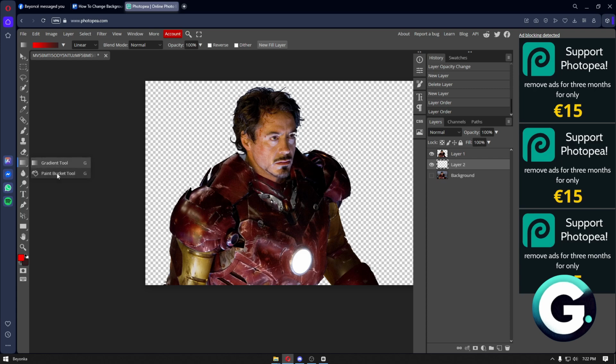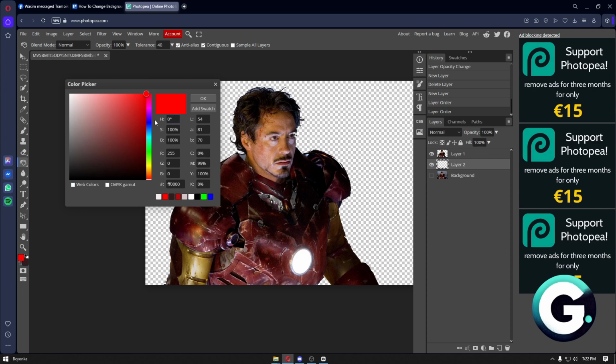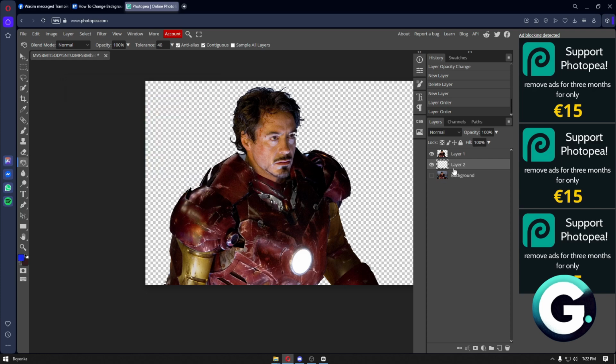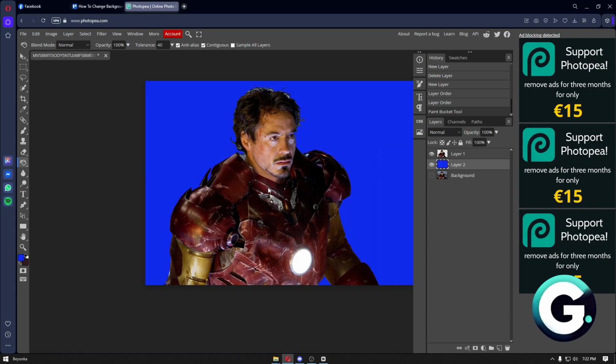We have the gradient tool or the paint bucket. So if you want to use the paint bucket, you can just simply select your color, click on OK, and then you can press on the layer 2 right here. It will then change our background color.